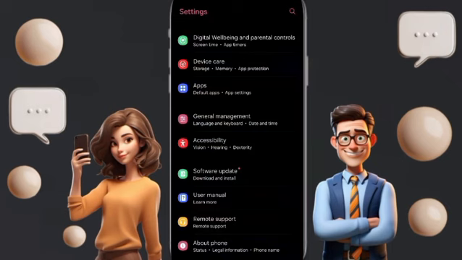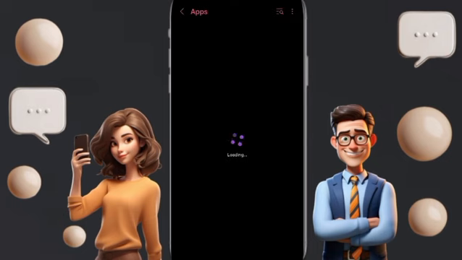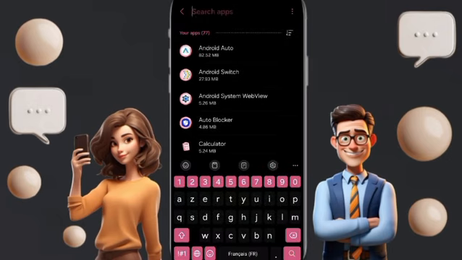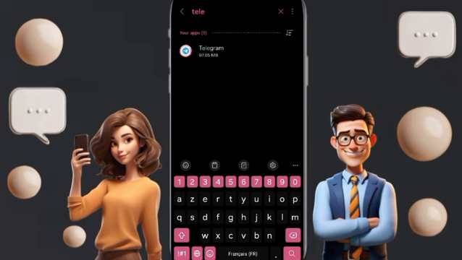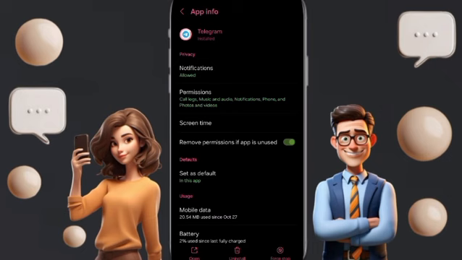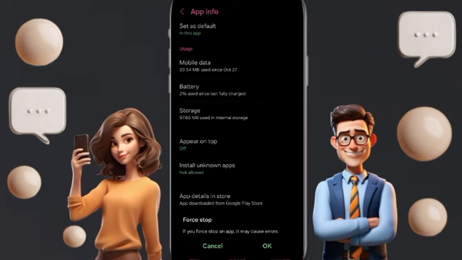Then in this page you will click on apps, default apps, app settings. On above, you will search for the application of Telegram and you will enter. Then in this page of app info, you will click on first stop and you will click OK.